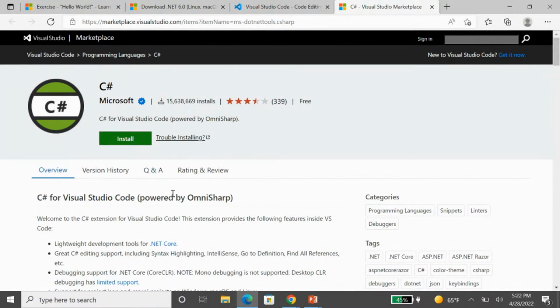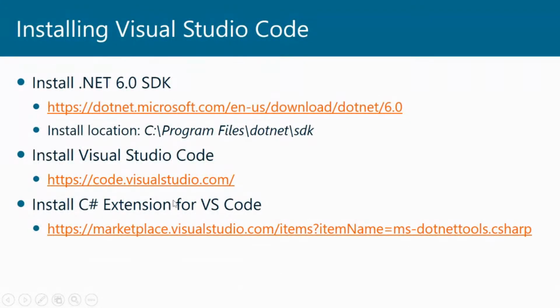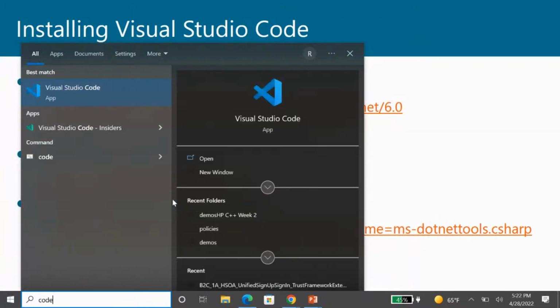I'm just showing you more of, here's the web page, and you can install it by clicking on the install button here, but I would advise first installing Visual Studio Code, and then from the inside of code, you can install the extension, which is what I'm going to show you how to do right now. So let's fire up code.